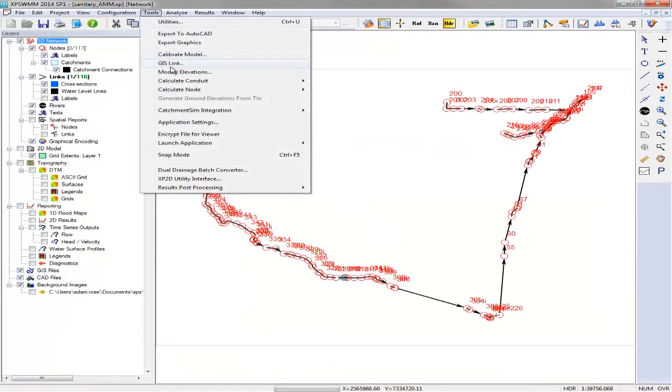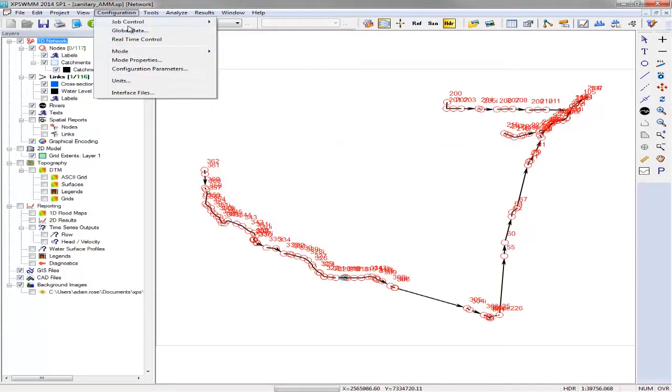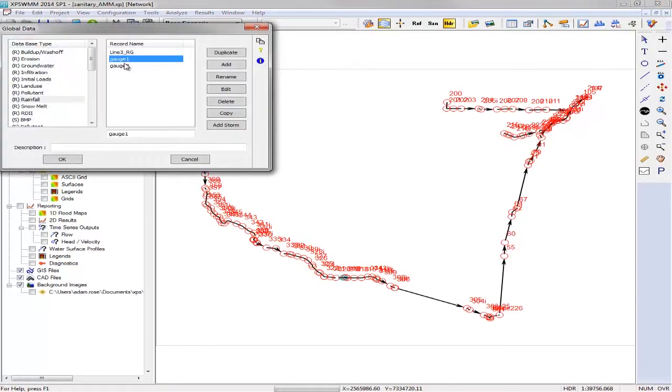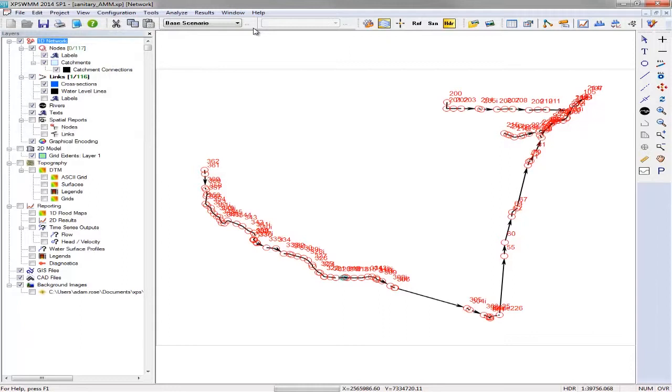If I go to Tools, I'd have my GIS link set up there, and if I go to Configuration, Global Data, you'll see my gauges are all there. So I have everything set up the way I need it to, as well as the database. The database is there, so even in this file, which has no SOAP integration at this point, I'm now ready to export data as RTK or as flow and otherwise.